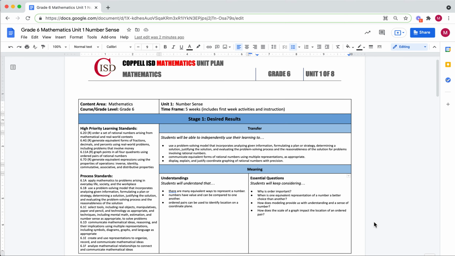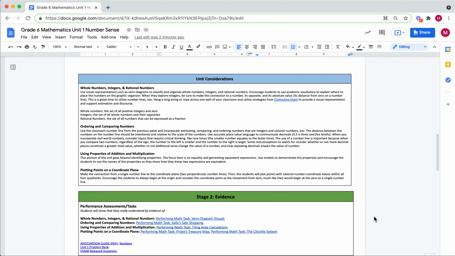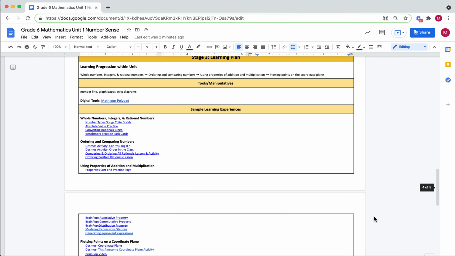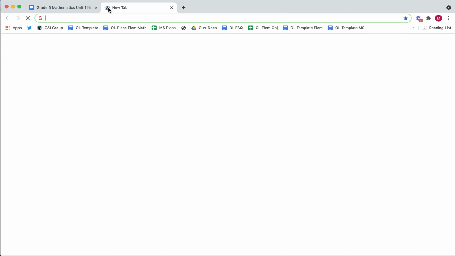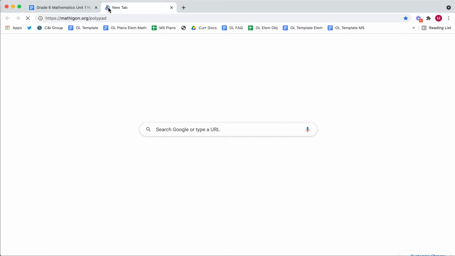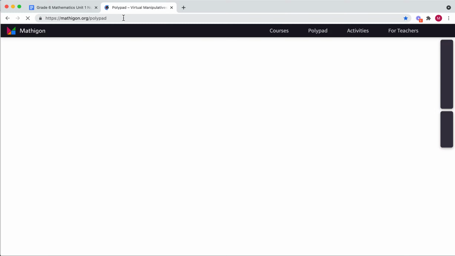So in the Unit 1 Number Sense file, you see down within the resources sample learning experiences around properties of addition and multiplication. Now, there's a digital tool called Polypad from Mathigon that I'd like to share with you, and how you and your students can use it to visualize and demonstrate understanding of the properties of addition and multiplication. There is an app available for Polypad, or you can access it via the web.